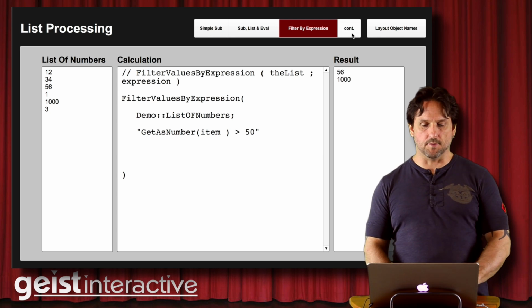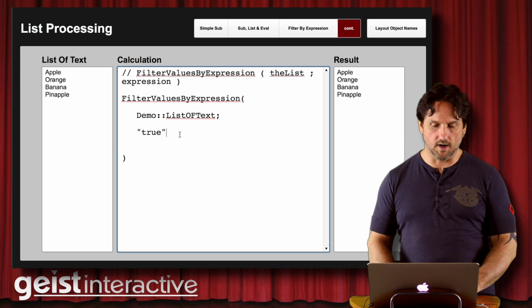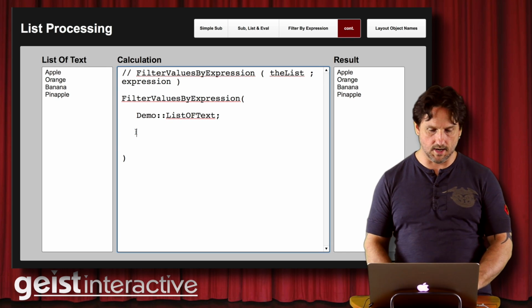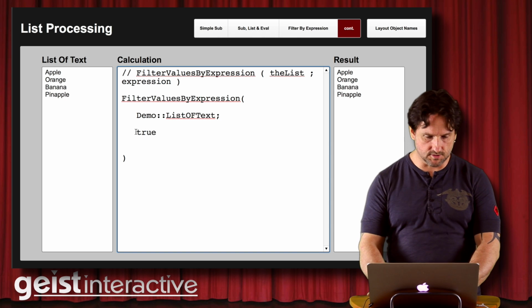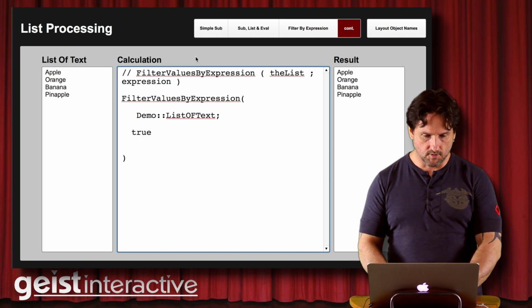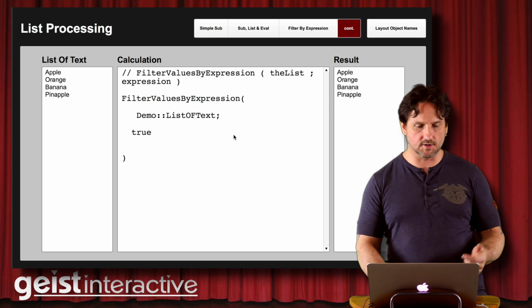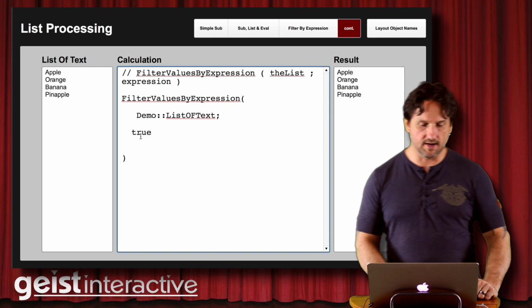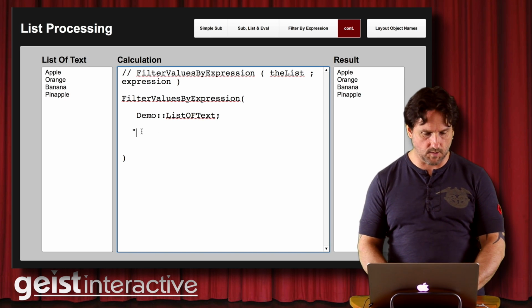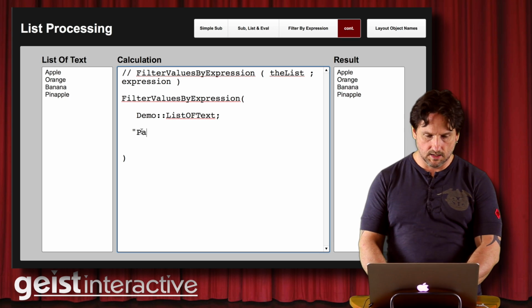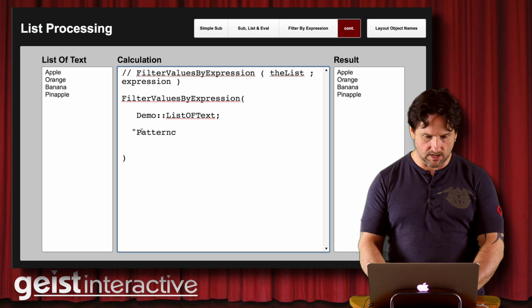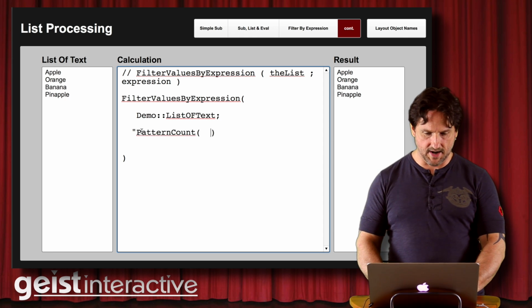So I've got another example of very much the same thing where we're just going to do some text here. So with the same issue, right, if we've got true, everything's being returned. But I can now begin to write some fun expressions here. I can say pattern count. Let's say I want to get every list item that has 3 A's in it.